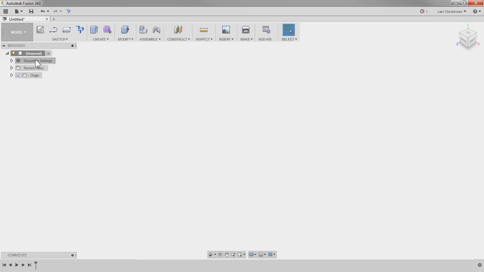Over here in our heads-up display, we have a document setting where we can control units. Named views is something we haven't talked about yet, but we're going to talk about that. You can actually have different camera angles.